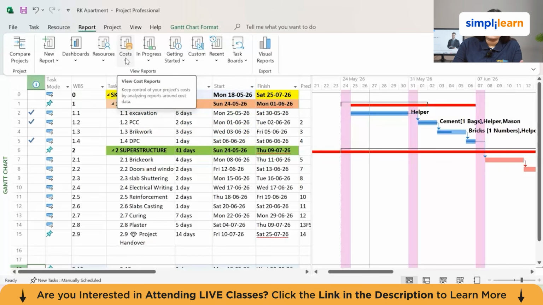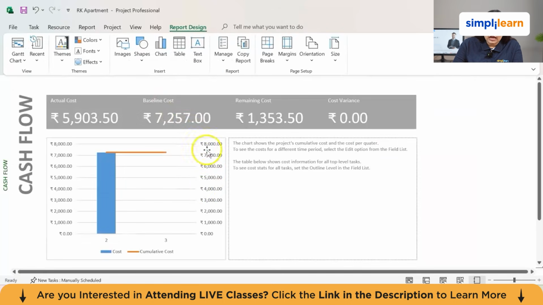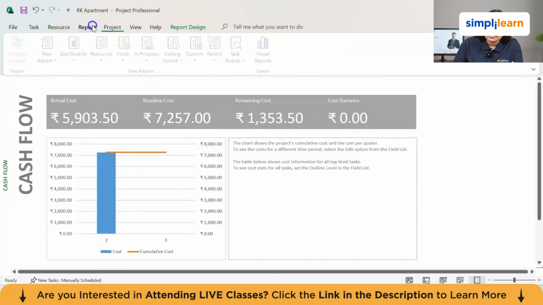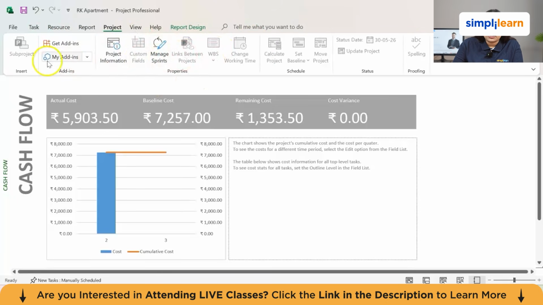So let's say I want to see the report of the cost. Now let's say I want to see the cash flow. I'll click on cash flow and this is the cash flow we can see here: the actual cash that we have, the baseline that we have and the remaining cash that we have currently. So basically whenever you go to the report section, you will be getting different types of reports according to your data.